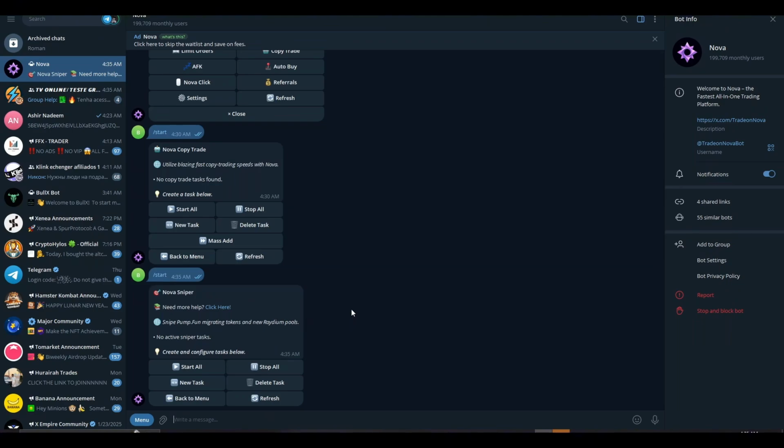Here you have to provide a few things, like the token address which you want to snipe and the amount you want to snipe for. You also have to provide the slippage tolerance percentage in order to complete the snipe. So this is how you guys can do it.